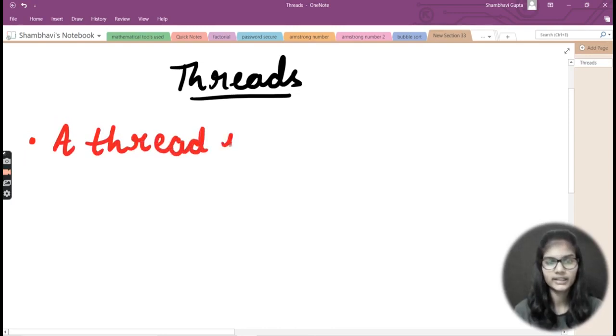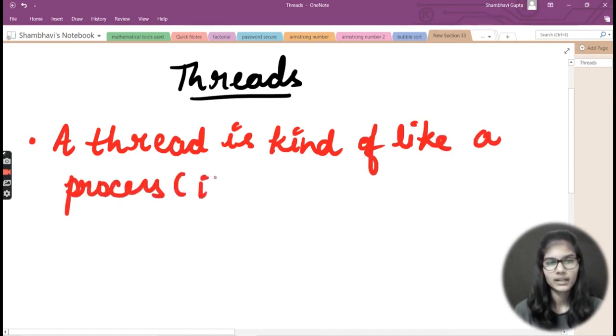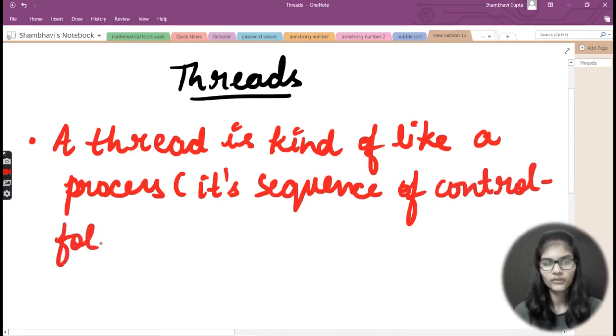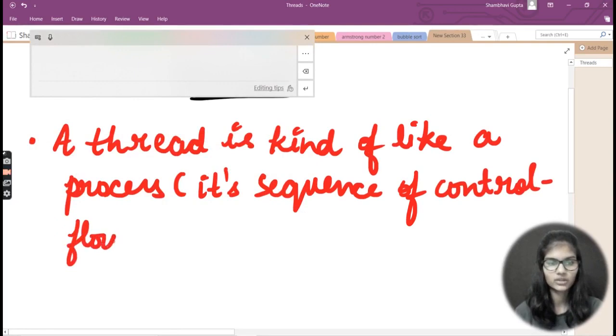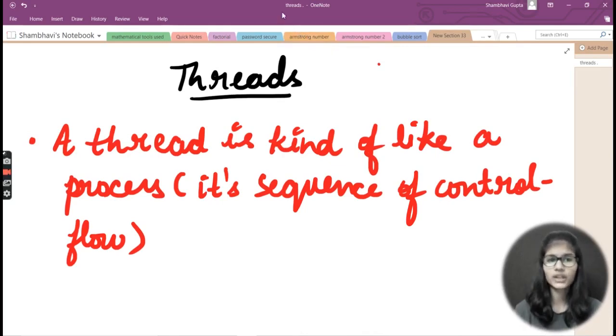So I was just writing: a thread is kind of like a process. It is basically kind of like a process, and basically it's a sequence of control flow, right? Sequence of control flow, that is, how your program will run, what the flow of your program is, and all those things, right? So okay, let me write out the correct spelling for control, and here it goes, control flow. Right, so basically a thread is kind of like a process, and a process is a sequence of control flow, right? This is the definition which comes here for the thread.